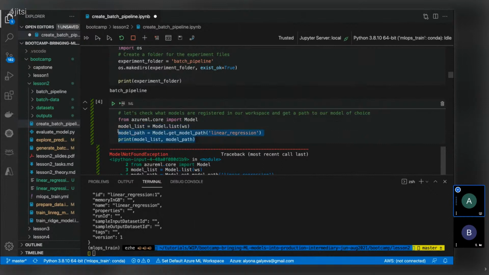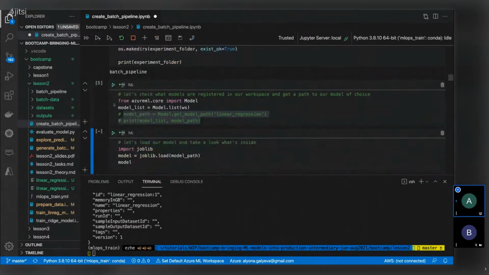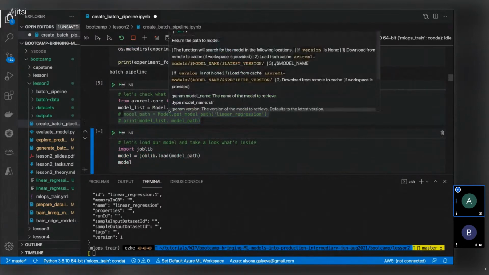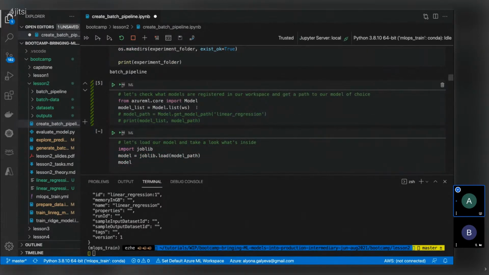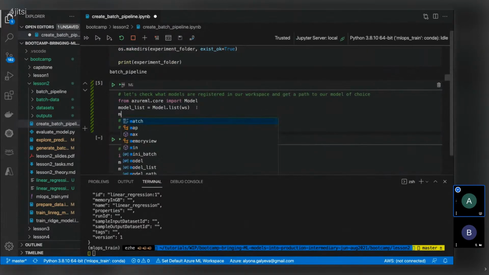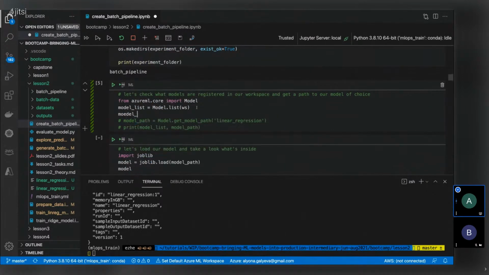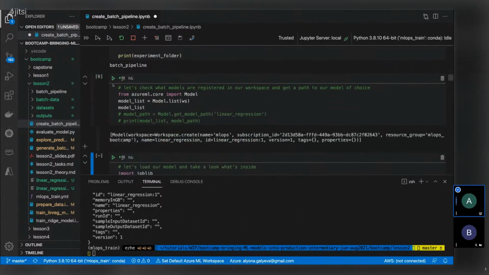Let me do it like this. First, I want to make sure that I can get models, because we already registered a model, and I just want to print the model list. So what I'm doing right now is retrieving the list of the models that are registered in our workspace.